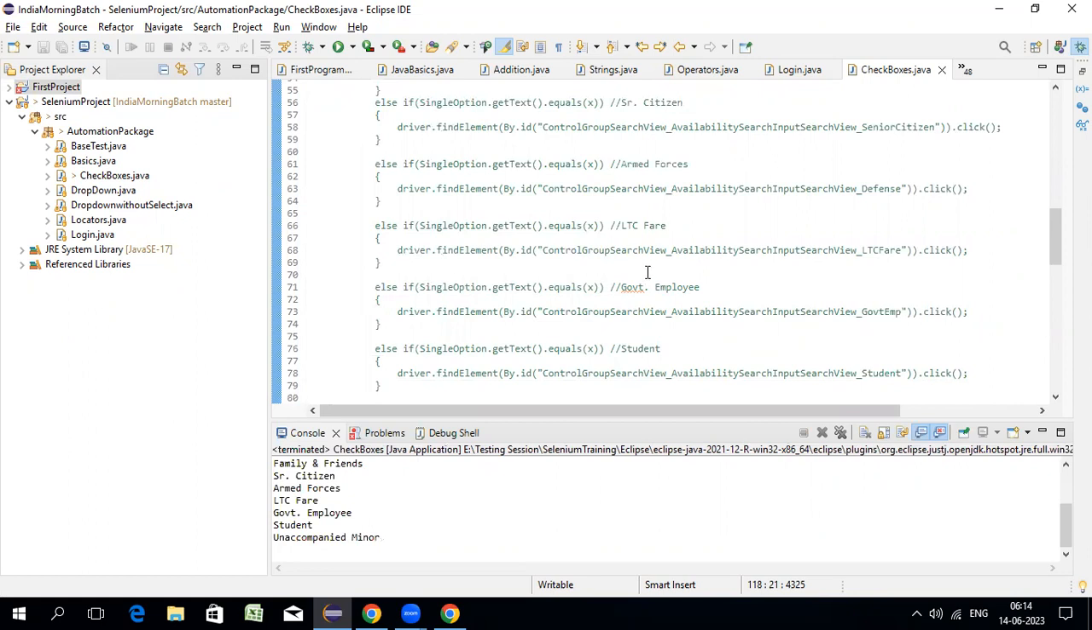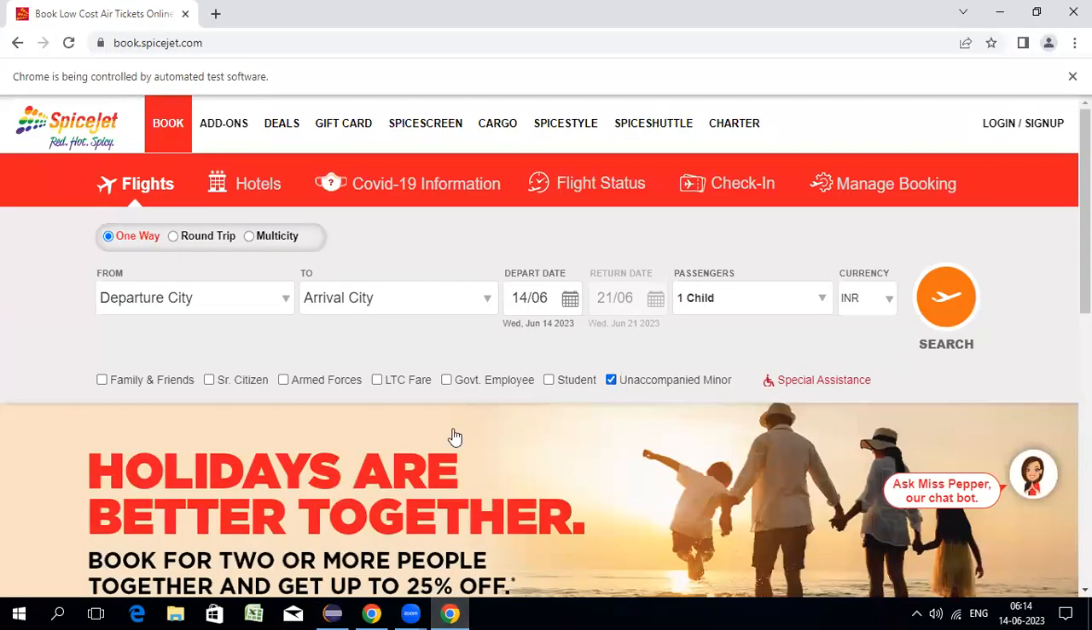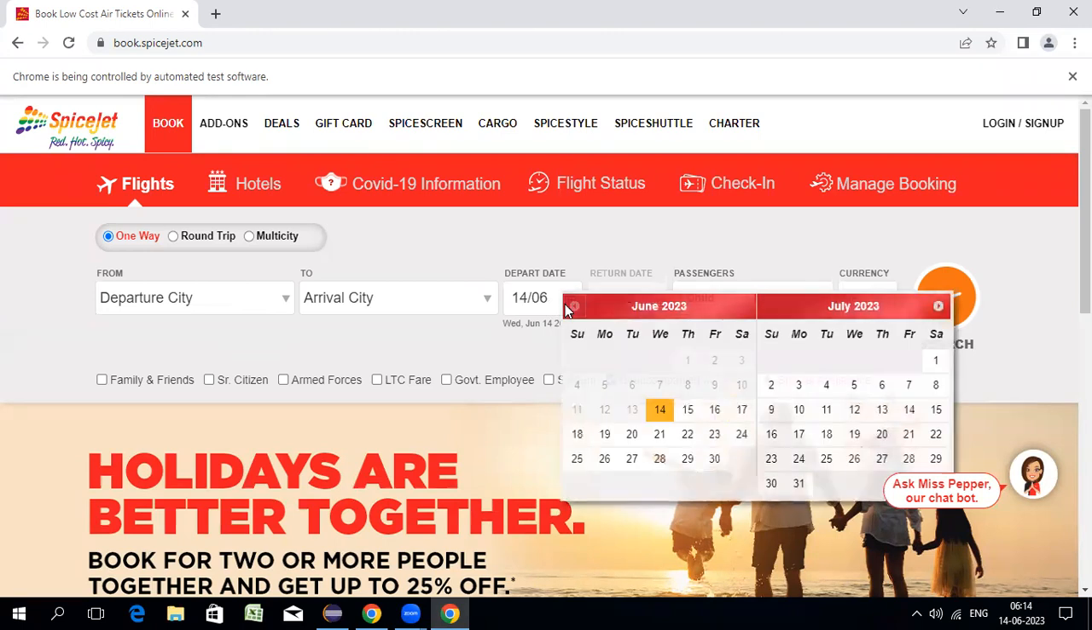So next we will look into this. Here, it has selected armed force. So next we finish these checkboxes. Next we'll look into this drop down. We have already finished that, right? So now there is the calendar, right? Now we will look into how to handle the calendar.